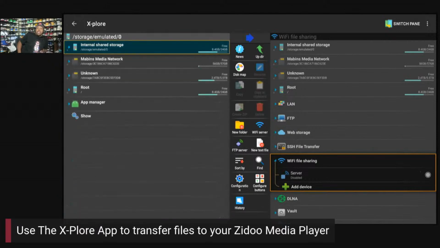Because when you open it up, yours is going to look just like this. Now, again, this is my internal. This is what the Zidoo device comes with, 32 gigs of internal storage. I don't use the 32 gigabytes of internal storage for my movie server. It's not enough. You're going to run out very, very quick.